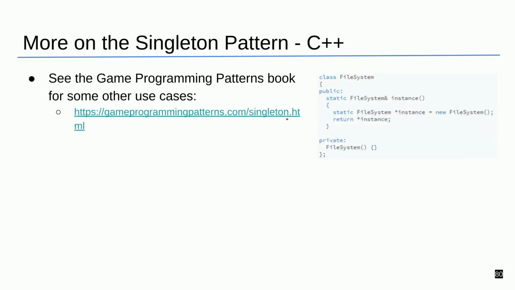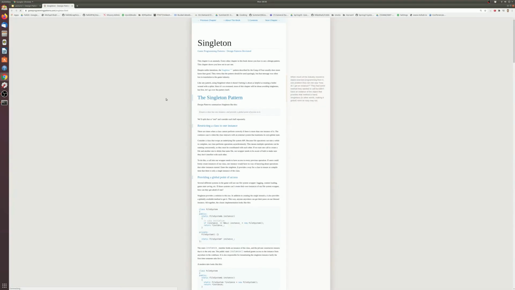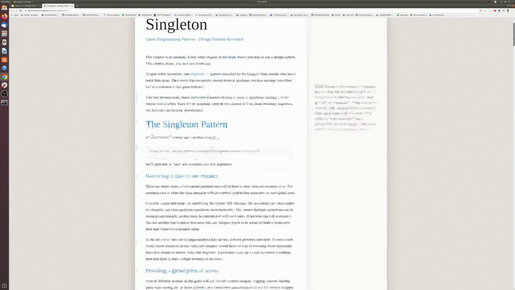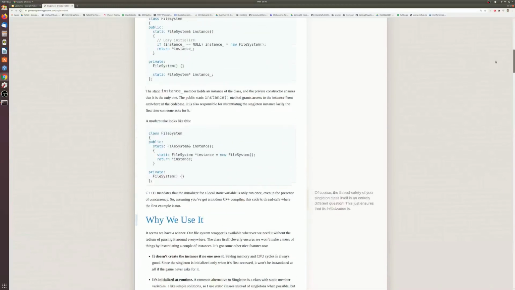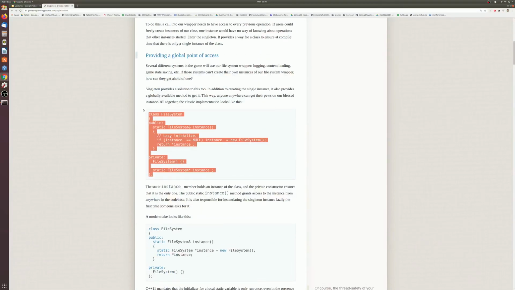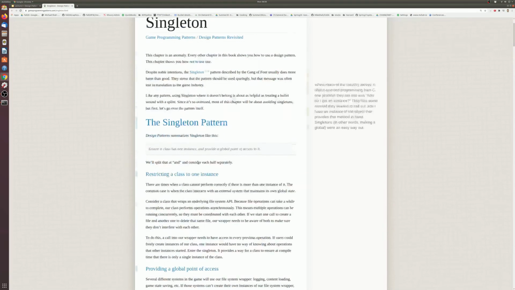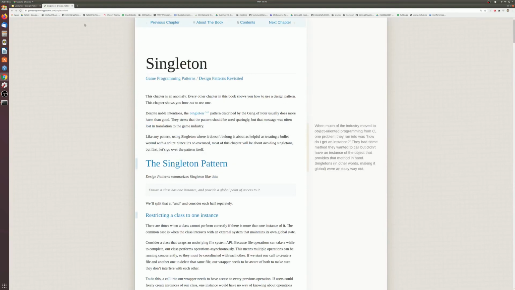Okay, so more on the singleton pattern. I would recommend, if this was too much for you, you go ahead and click this link on the game programming patterns and read through the singleton pattern here. It's a nice read. It'll take about 15 minutes to read through, and then maybe 15 minutes to look at the code examples and really try to understand what's going on here. And this is another perspective on it.